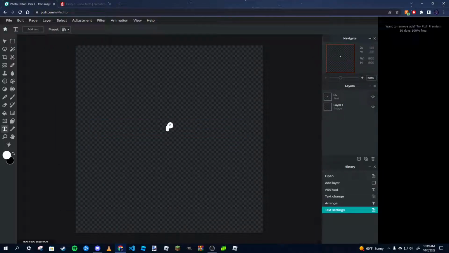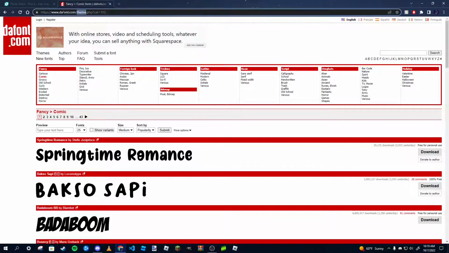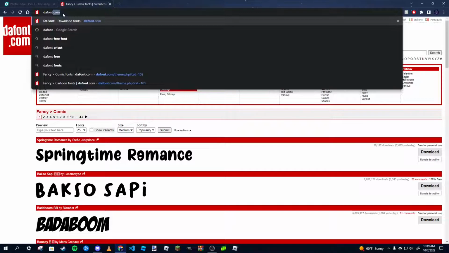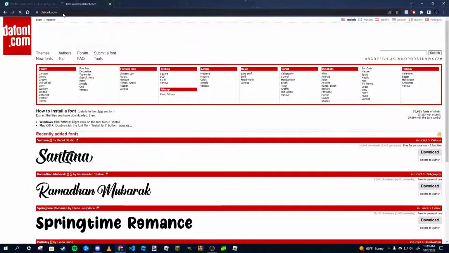Anyways, to get our own fonts, we're going to go to another website called dafont.com. Just type in dafont, D-A-F-O-N-T, and then .com. And then we are immediately taken to this website with hundreds of themes to choose from and over 70,000 different fonts out of those hundreds of themes.